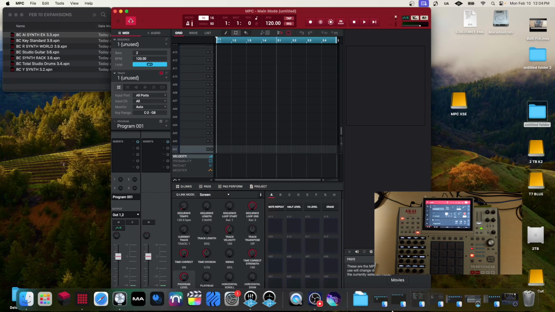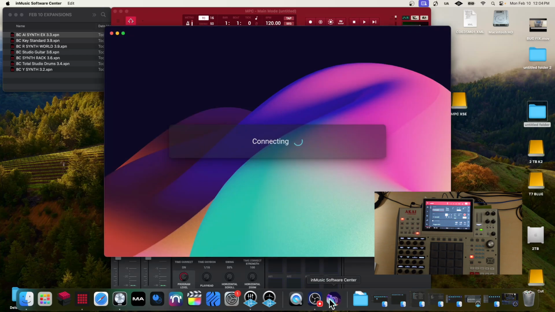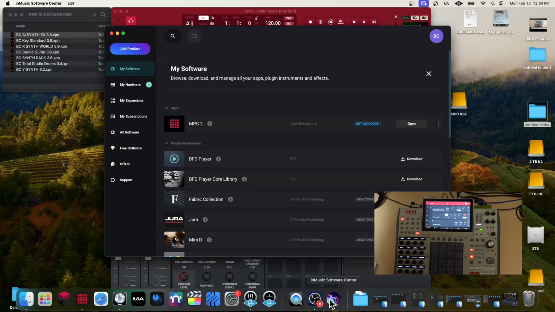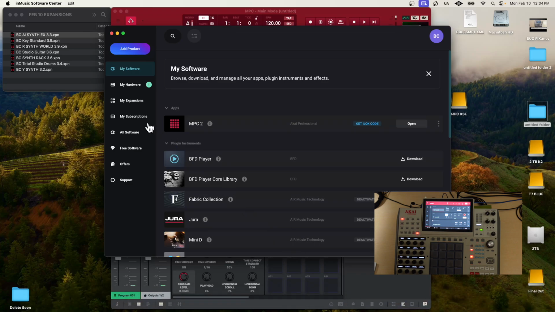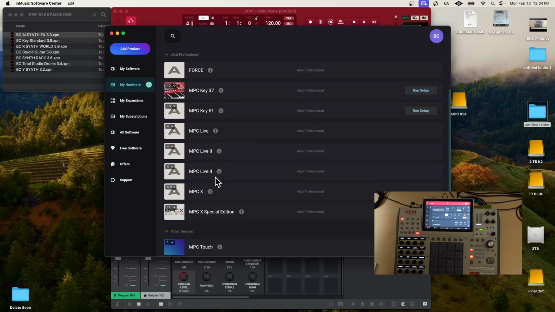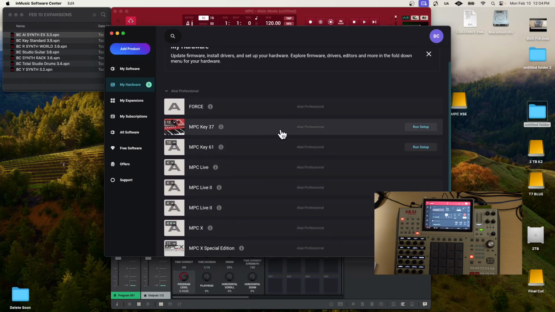So the first thing you want to do, especially if you're new to the MPC, is download the driver so that you can interface this MPC to the actual software if you need to. Nowadays, when you register your MPC on the inMusic website, you'll be directed to download the inMusic Software Center, which is an app that runs on your Mac or PC. You'll want to get your driver from here. You go into your hardware, and all the devices that you own will show up, and you'll have a setup under your particular device.